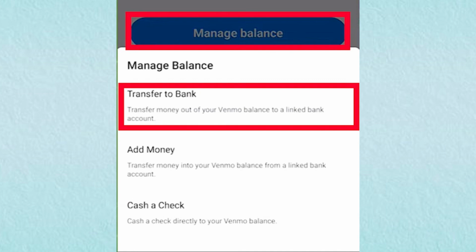Once the Cash App account is successfully linked in Venmo, go back to your Venmo home screen. Tap on your profile, then select Manage Balance, and choose Transfer to Bank. Select the bank account you just added, which is your Cash App account. Enter the amount you want to transfer, and confirm.